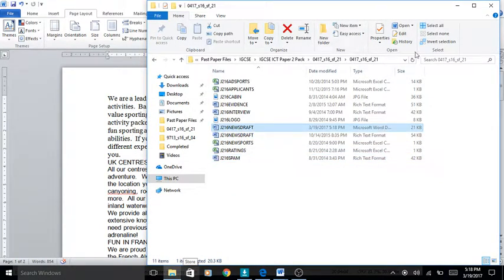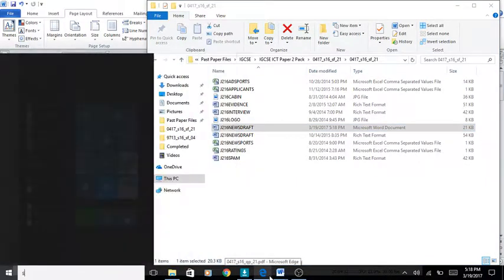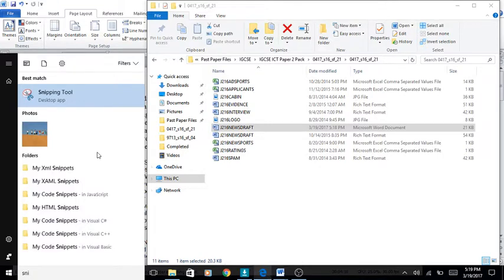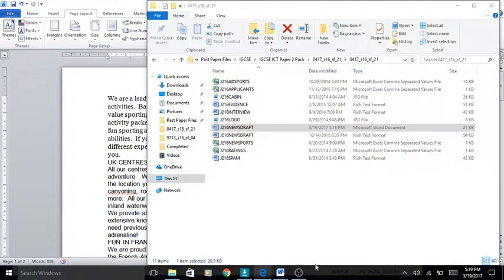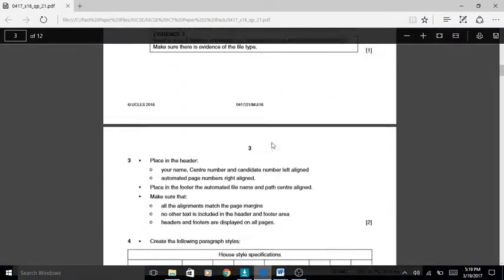Then they want this as their screenshot. So you want to see, oops, can't spell snipping. This will happen a lot. My snipping tool is super slow, but screenshot the fact that it's a Word document now and not an RTF, and you'll get your mark there. Okay.